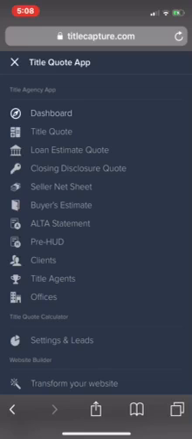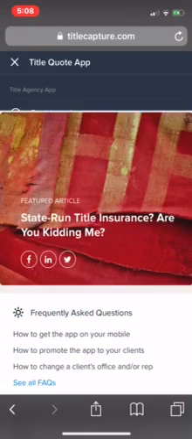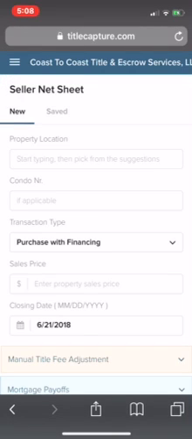Okay, so you're going to notice mine's a little bit different from yours, from about pre-HUD down, simply because I'm an admin. So you won't have that. We're going to specifically look at the 5th tab down, Seller Net Sheet. And if you click on that, it'll bring you to that homepage.